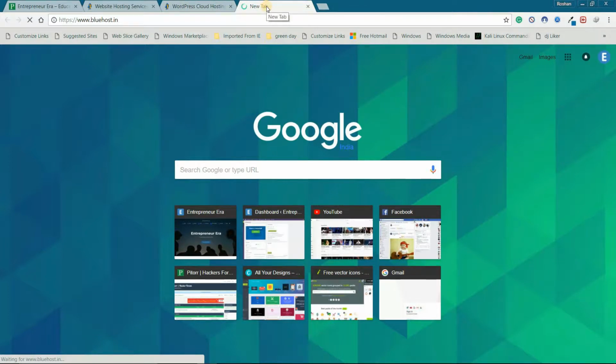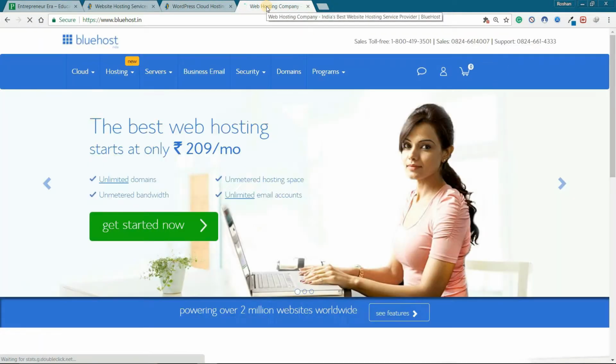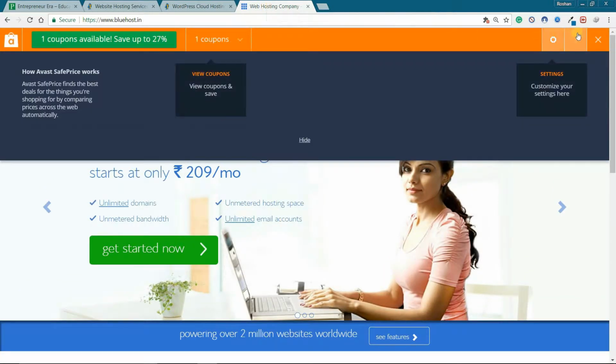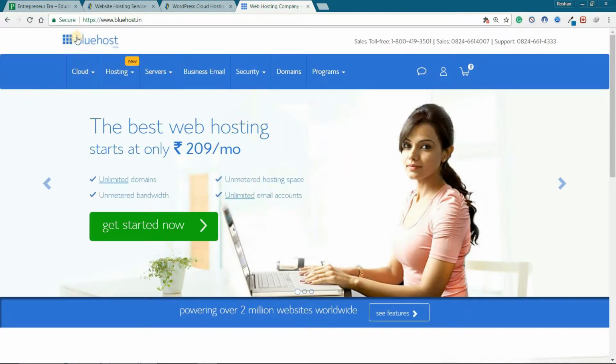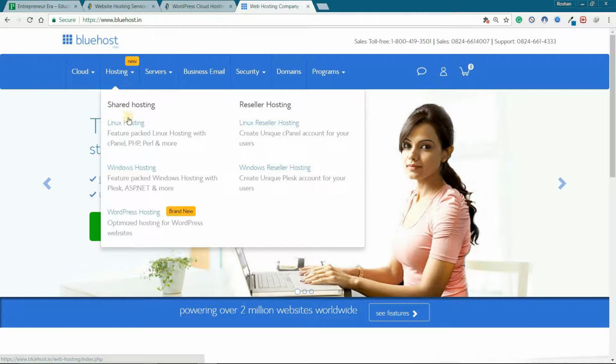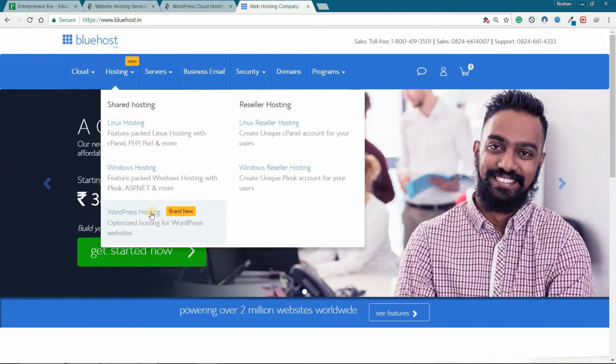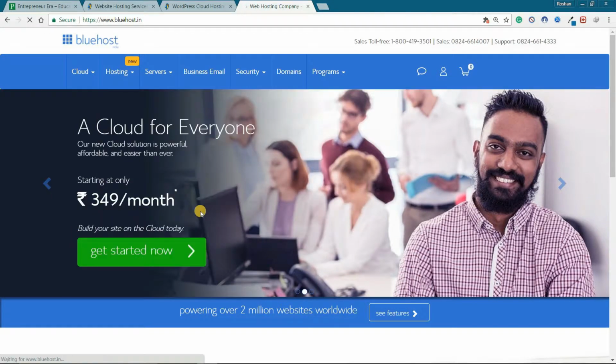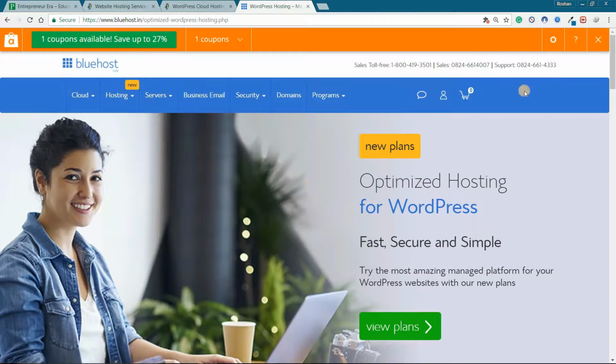Bluehost also provides really reliable and easy hosting for WordPress. Let's say they also have WordPress hosting. So if you want, you can opt for this also, Bluehost.